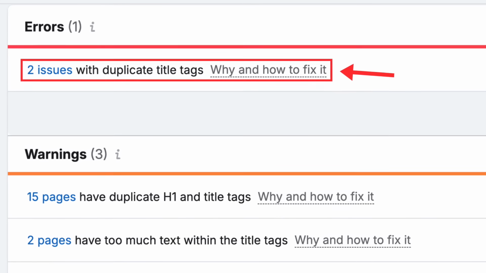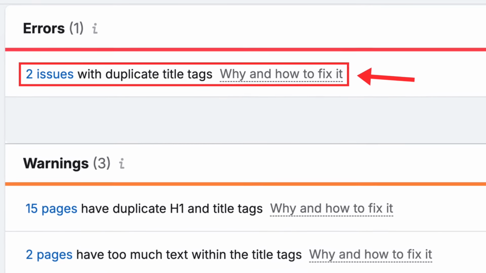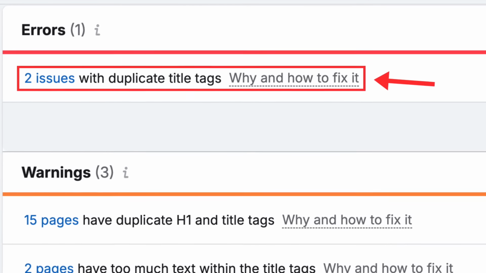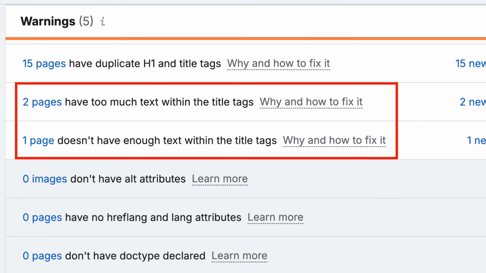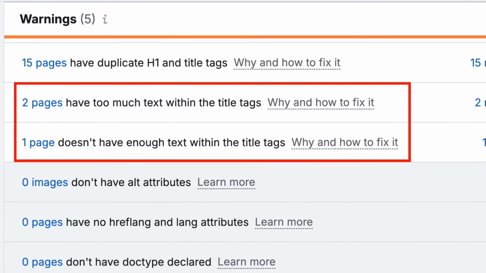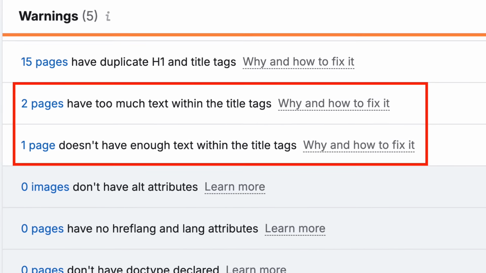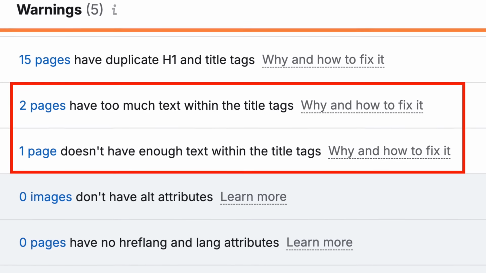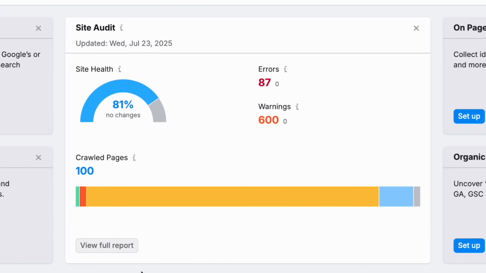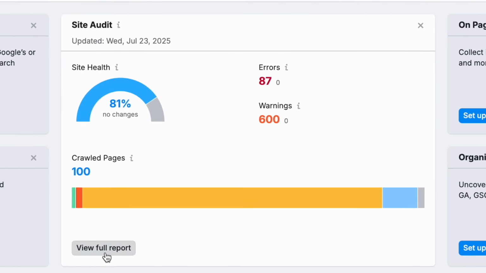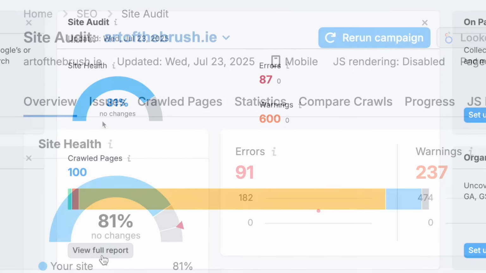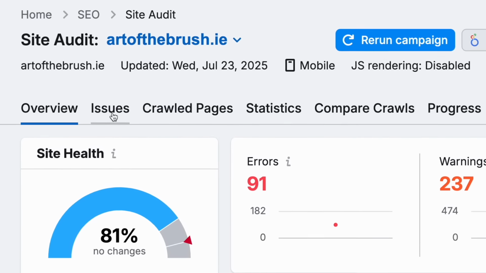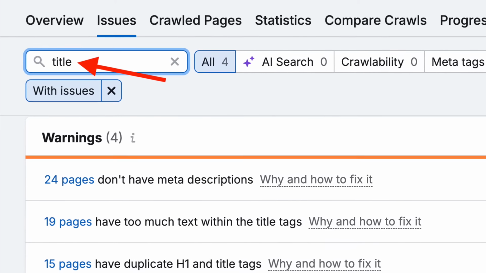Duplicate title tags. These make it harder for search engines to surface the most relevant content. Title tags that are too long or short. If they're too long, Google won't be able to show the complete title. And if they're too short, they won't be providing enough context or keywords. If using SEMrush, you can identify any problems with title tags by going to your site audit report, clicking Issues, and then searching for Title.